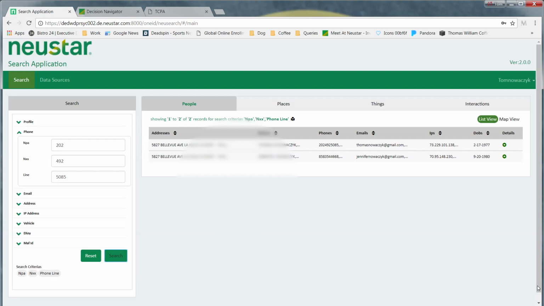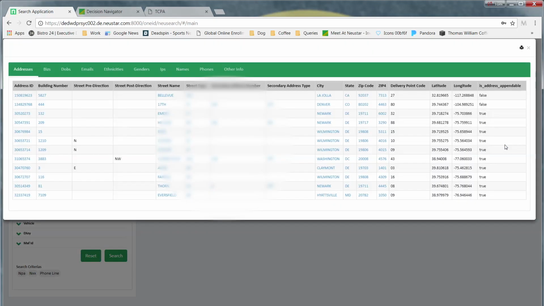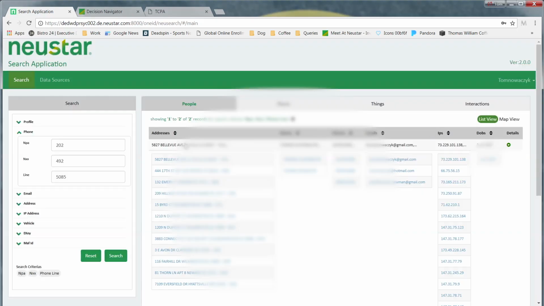So for a given phone number, we can search this phone number. So I search my phone number. And right now what we can see is there are two consumers associated with this phone number. Really what this is, is I have a family plan for a wireless carrier. But with this data, Neustar is able to stitch together rich data around this consumer. So you can see these are all the addresses I've had for probably the last 15 years or so. And if you look at it based on an address, you can see the same thing: all the addresses, email addresses, phone numbers, IP addresses, dates of birth, names.